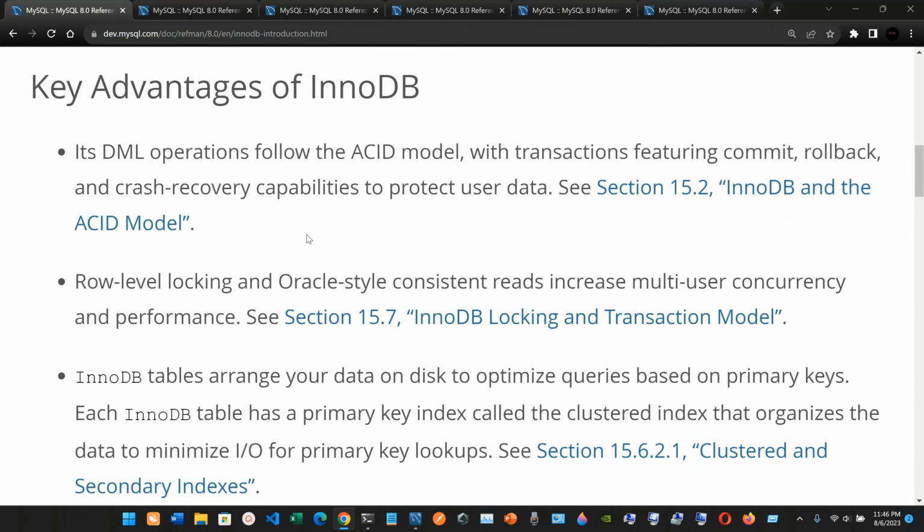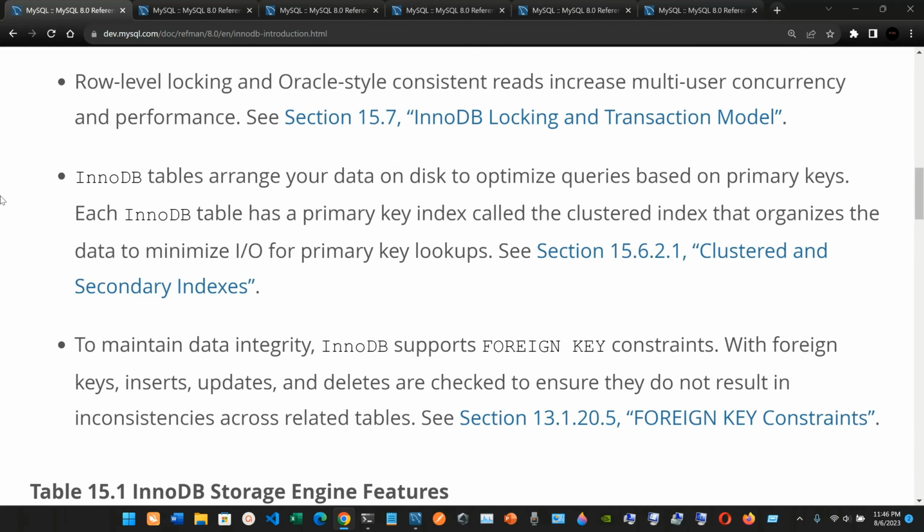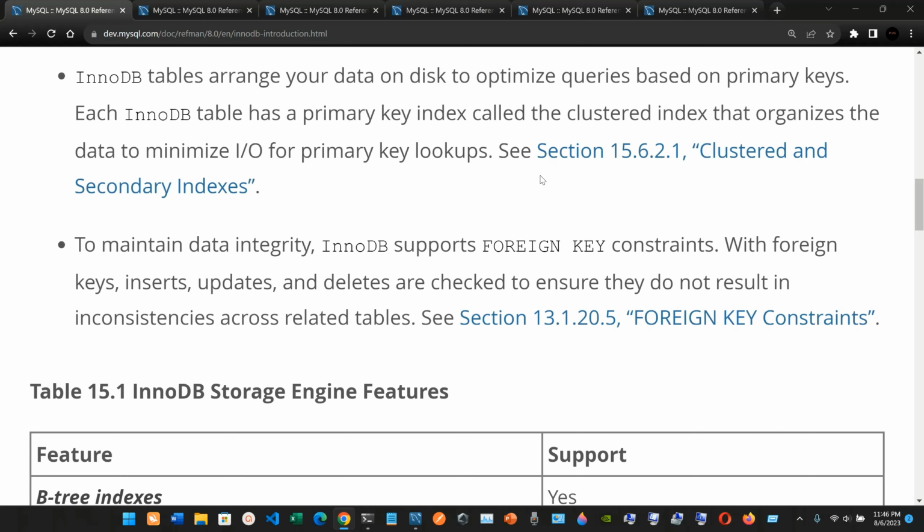And here we have some key advantages of InnoDB. Its DML operations follow the ACID model, with transactions featuring commit, rollback, and crash recovery capabilities to protect user data. You can check out this link, the InnoDB and the ACID model. Row-level locking and Oracle-style consistent reads increase multi-user concurrency and performance. You can check out this link.